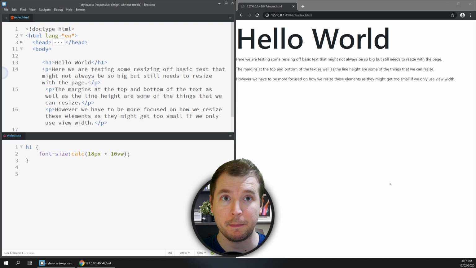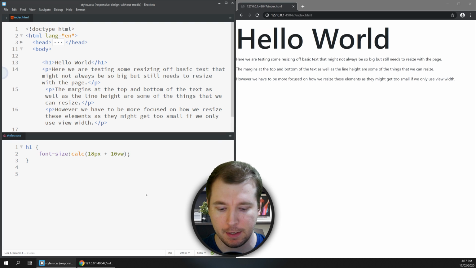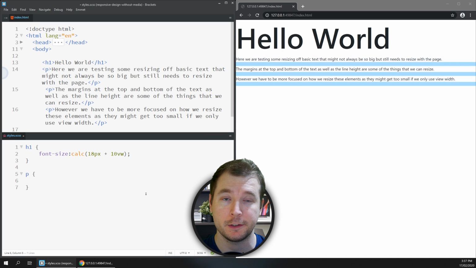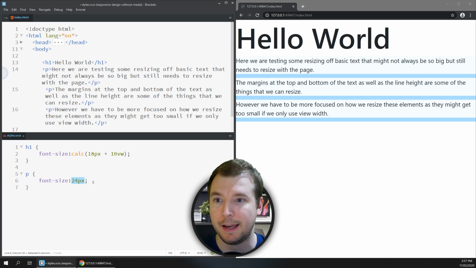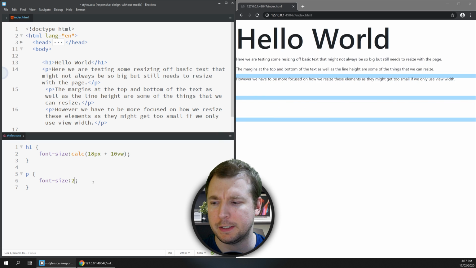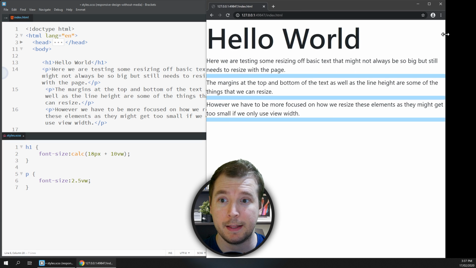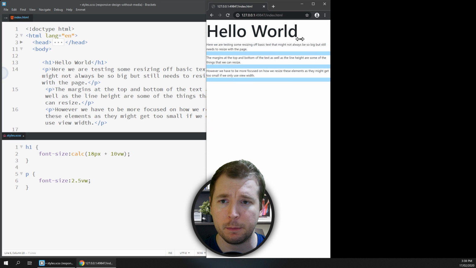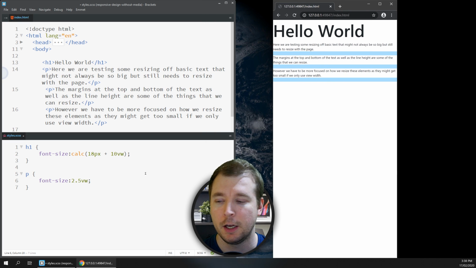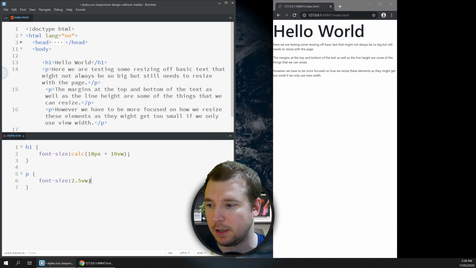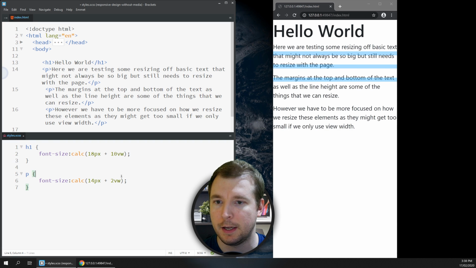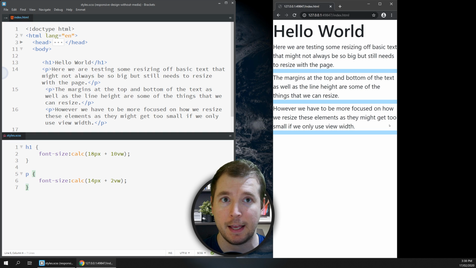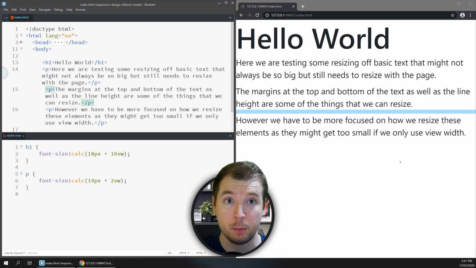A situation where this might be a little bit more useful is in normal P tags. For example, we might have a P tag here with a normal font size of 16, but we might want it to be a little bit bigger in this case. If we were to only use an equivalent view width, that would be something like 2.5 view width. But if we apply that and resize, we might find that the text gets a little bit too small when you go down to a mobile device. So what you might want to do is add that calculation in here. And in this case, we might do something like 2 view width plus maybe 14 pixels. That way we can make sure that our text essentially has a minimum size whenever it's a mobile device.